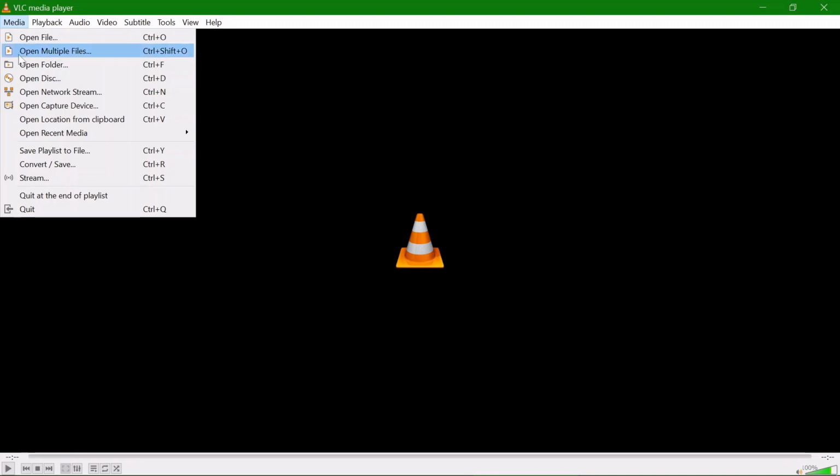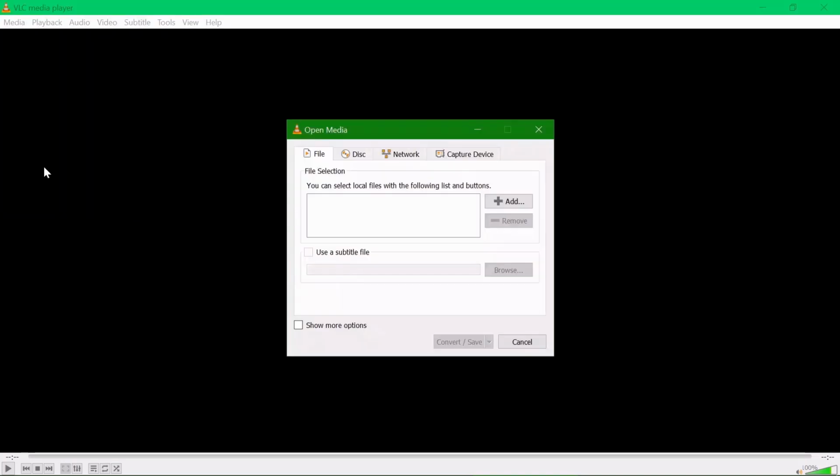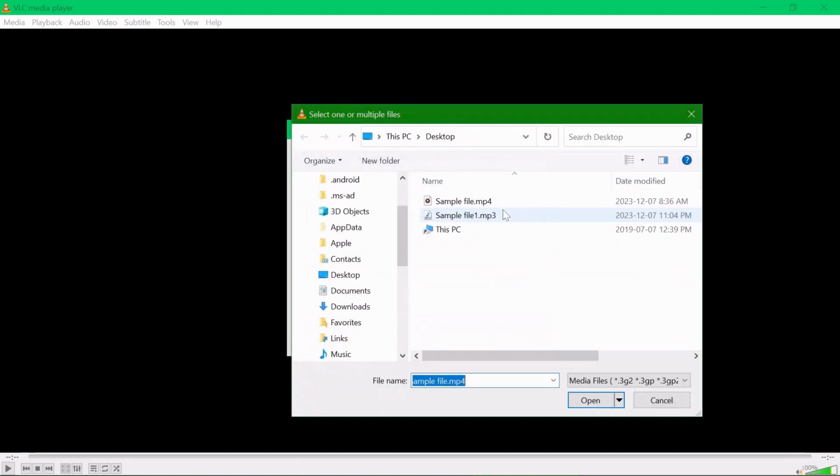In order to start the conversion process and to extract the audio from the video file, click on media, the top left corner of the software, right here, and go down to convert save. Click on it, and this will take you to a small dialog window where you have to add the source file. For the purposes of this video, I created a small sample video file, which we'll use to extract the audio track from.